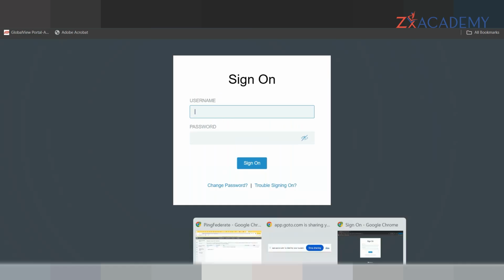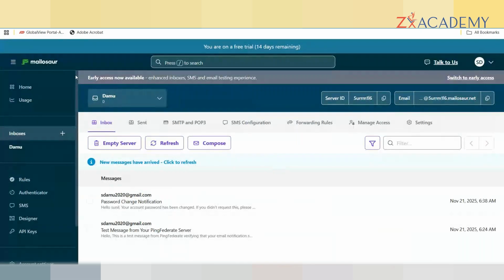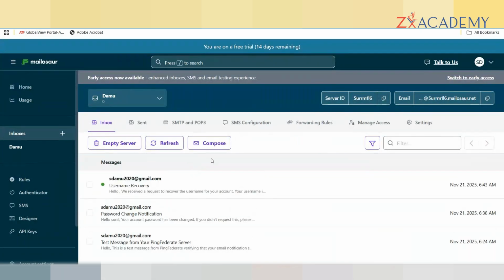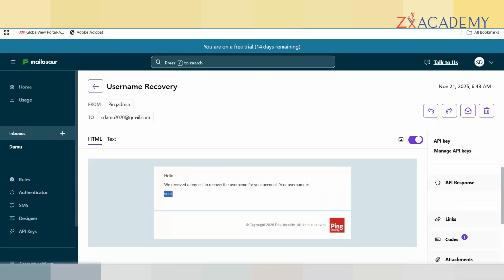Now if you go back to the mailbox, you'll see that mail also. Oh, it came. See that? Your username Sunil is there, right? So this is all the difference. Getting my point? So we tested the change password and it is working. And when you change the password, it sent the email also, successfully, right? That's also working. And username recovery is also working, right?